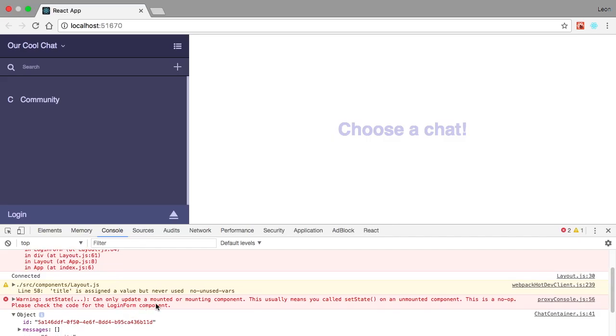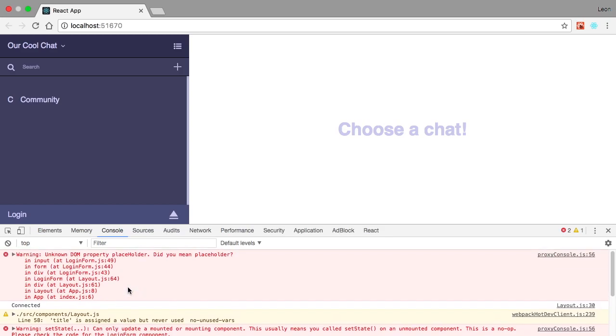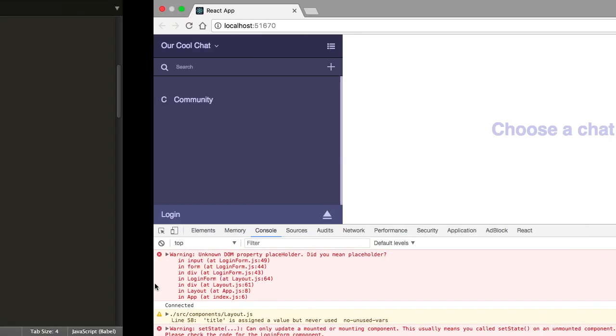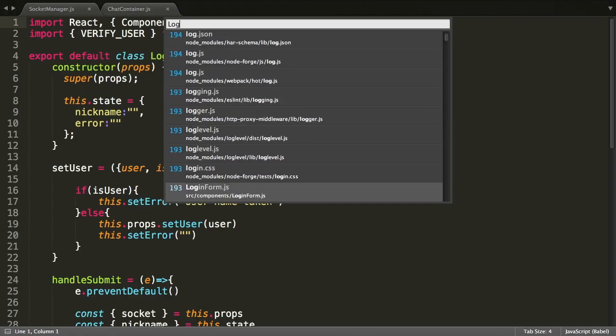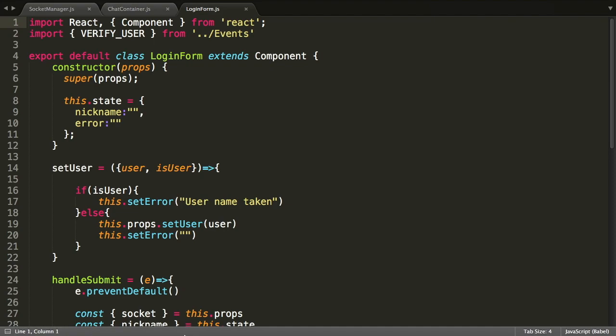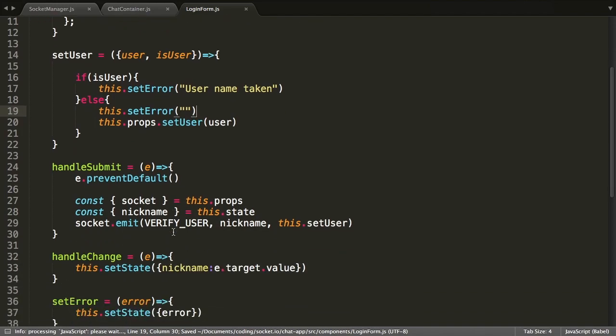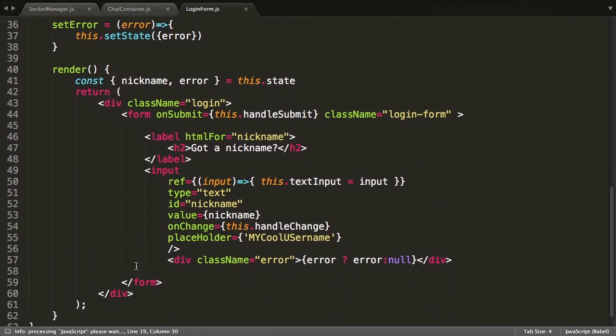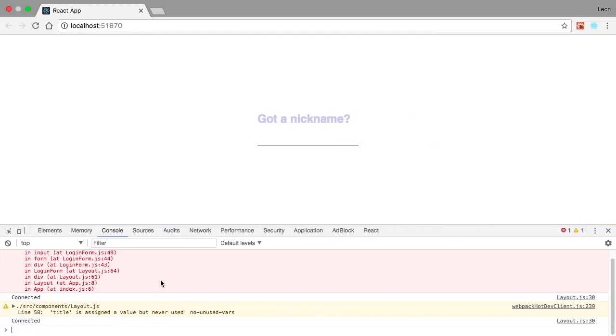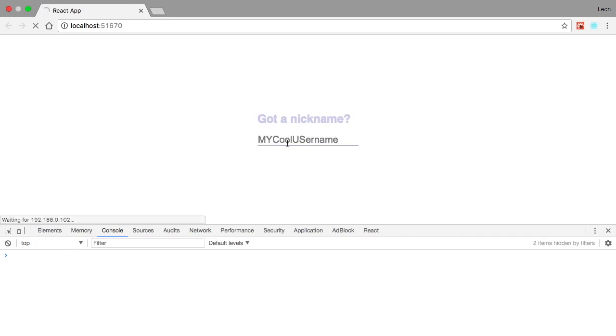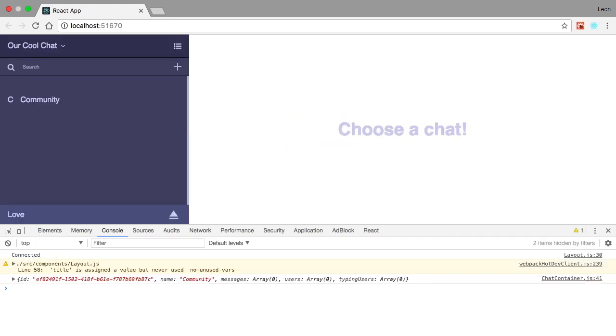So now let's go ahead and fix these errors real quick. We got a warning usually called set state. It looks like we tried to set the state after login form was taken away. That's easy. And then placeholder, also in login form. Let's go look at our login form real quick. And it looks like we tried to set the state after we set the user, which means this goes away. And then we tried to set the error, which sets the state of this component. And then placeholder, did I mean placeholder? I think that's what that wants. And if we refresh, looks like everything is cool. Love. Yes, perfect. All right.